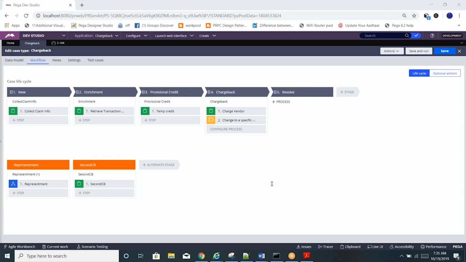You used exceptional scenarios. Would there be a limit to those? No. You can add as many alternate stages as you want and as many regular stages as you want. But Pega suggests not to have more than 7 plus or minus 2 stages. If you have too many stages, it will be too clumsy. So they suggest you not to have more than those stages.